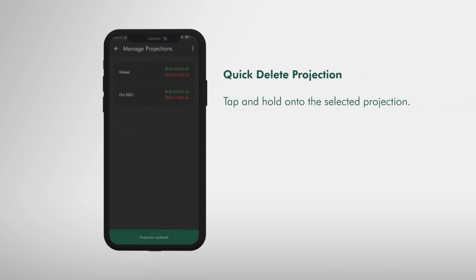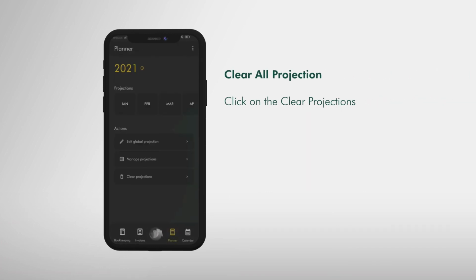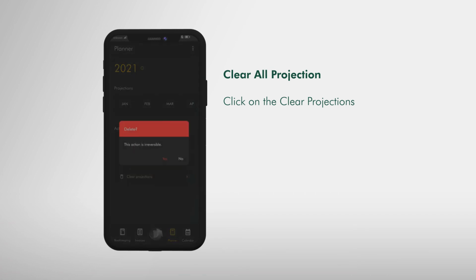To quick delete a projection month, simply tap and hold on the selected projection. A pop-out message will appear. Click on Yes to delete the projection entry. To clear all projections, simply click on the Clear Projections located under the action list. A pop-out message will appear. Click on Yes to delete all existing projection entries.